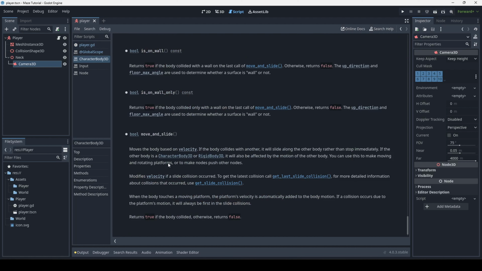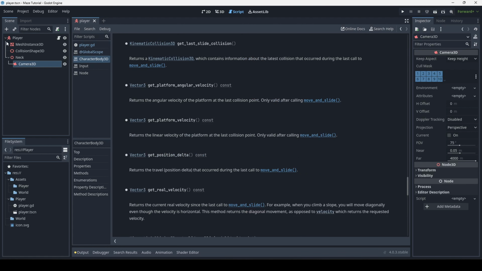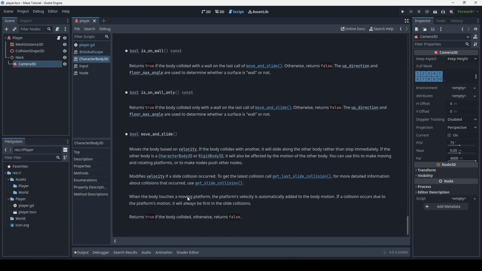There are quite a bit of options. I did not mean to click that. There are some options for move and slide, but you don't really need to change anything.